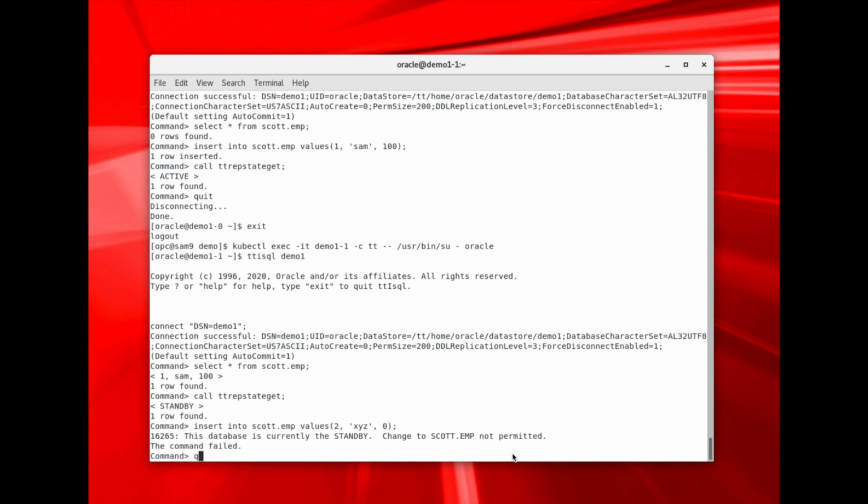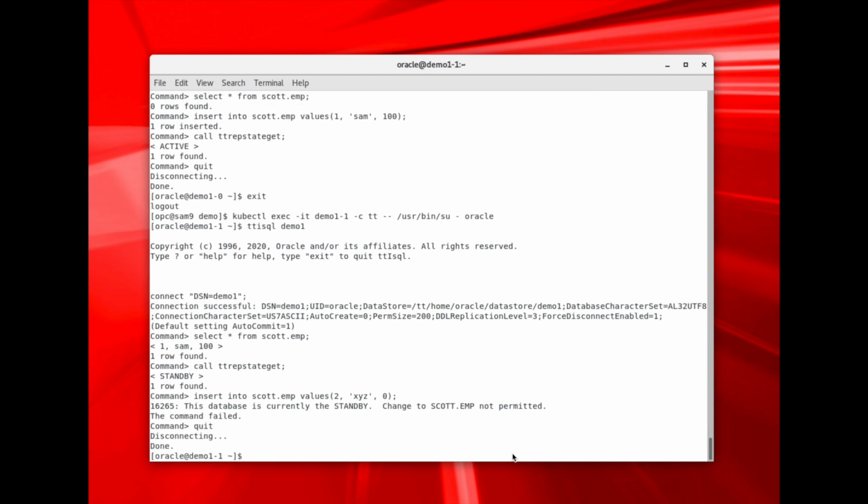Now, of course, this demonstrates the process of setting up a pair of active standby databases in Kubernetes using the TimesTen operator.